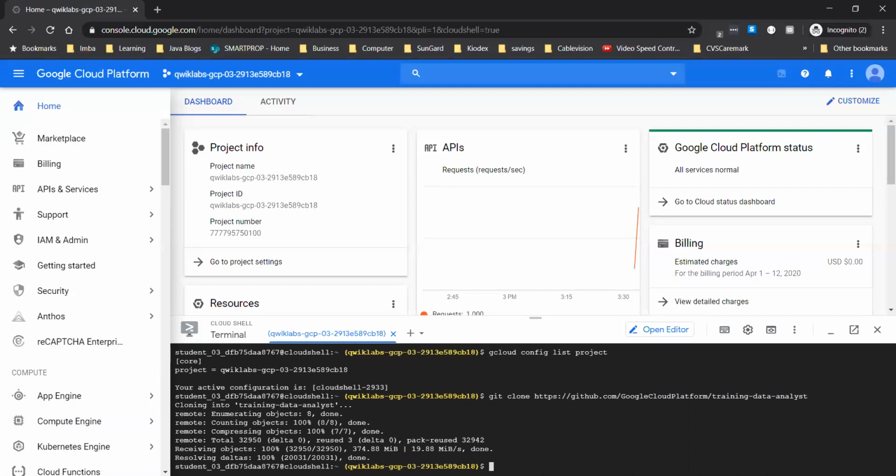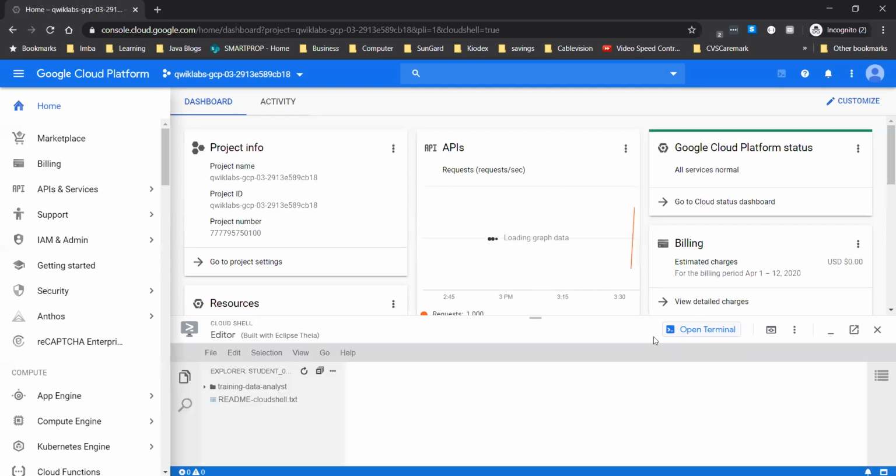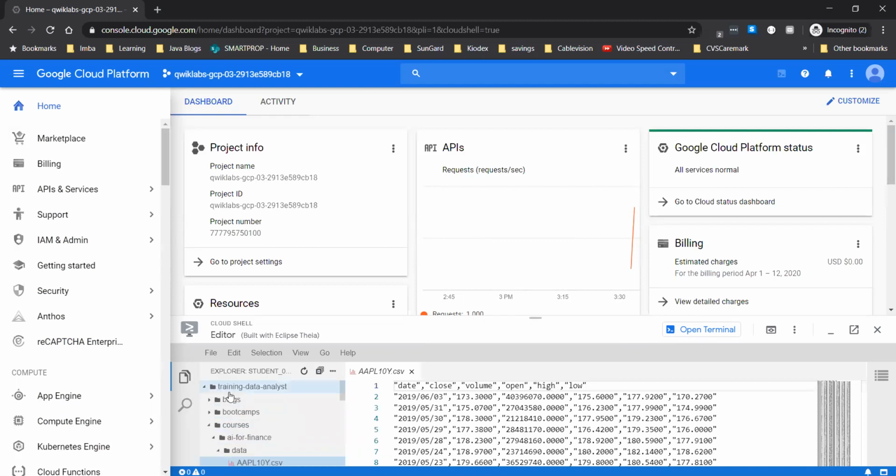So as you can see here, we have cloned the training data analyst folder. So let me go back to my editor and see if we're able to see that folder. Now, if you see here, we have this training data analyst folder in our editor. Let's go back. If you go and open here, you'll have all subfolders available within that folder. So you have this courses folder, you have this AI for finance, data. So it's an Apple CSV file. So it's a data analyst folder.